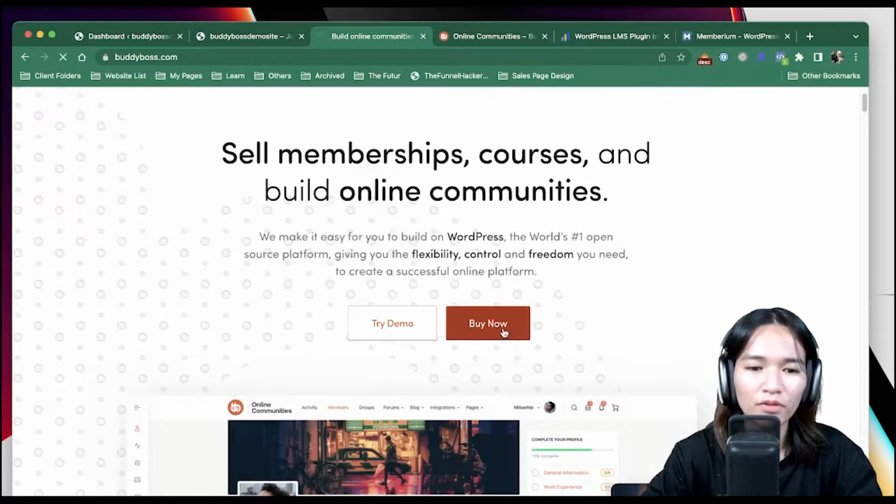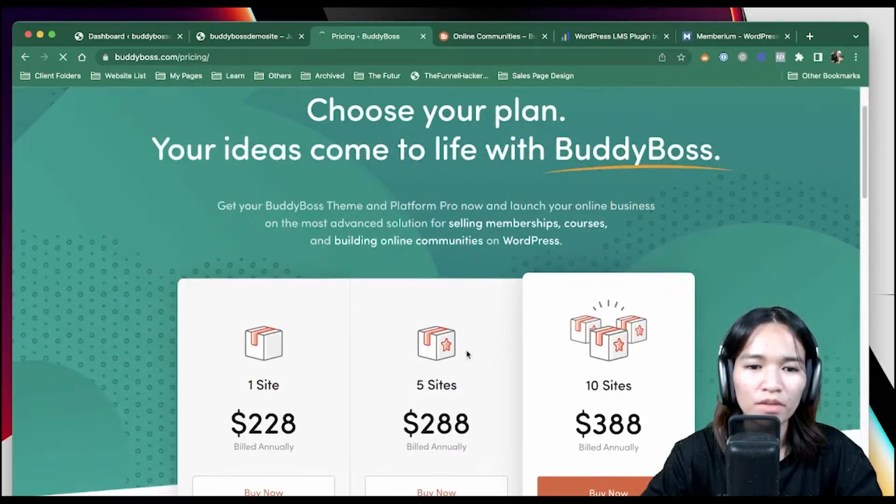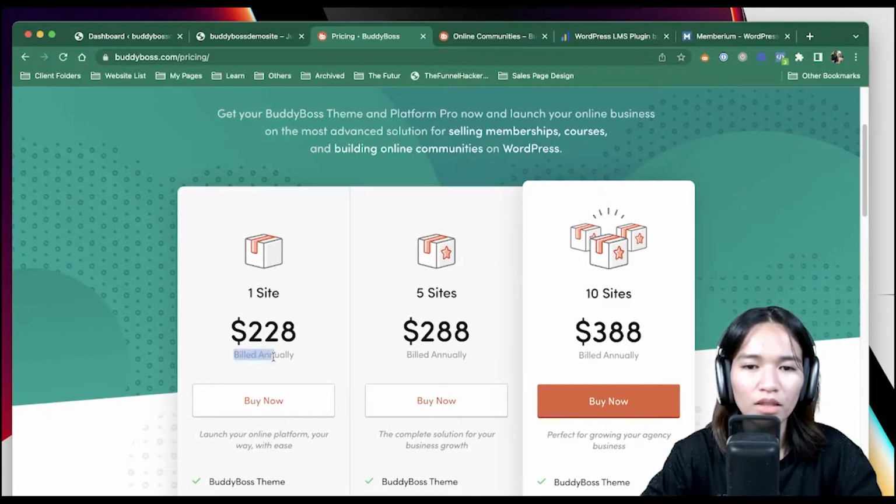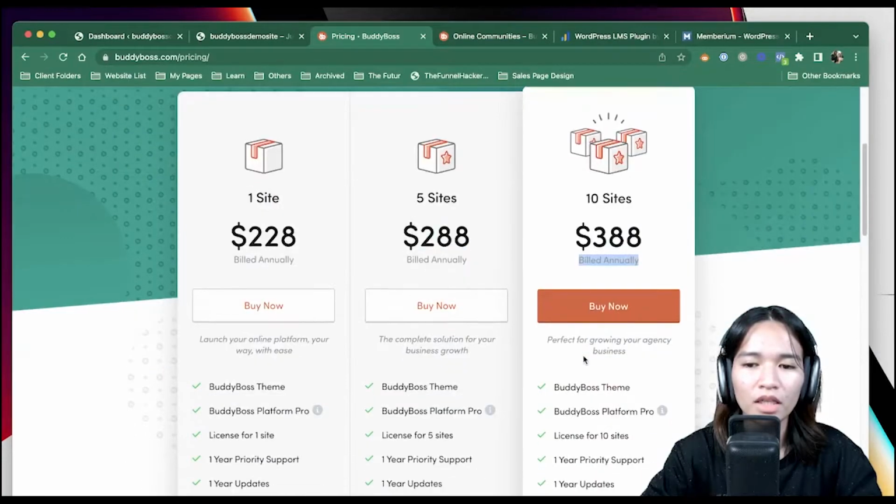And then for their pricing, if we check their buy now page right now, one site costs 228 USD billed annually. You could also get the 5 sites license and of course up to 10 sites license if you need that much.